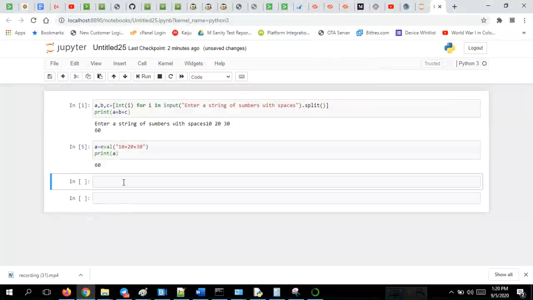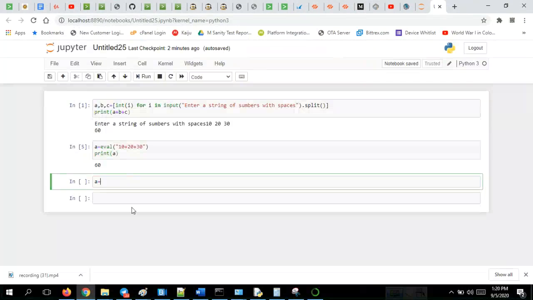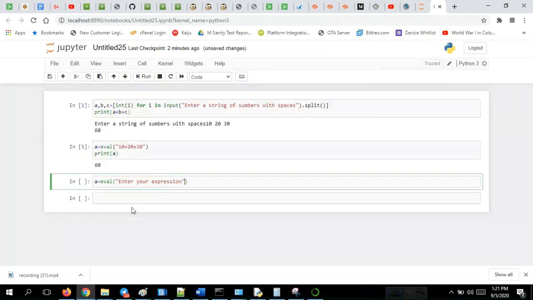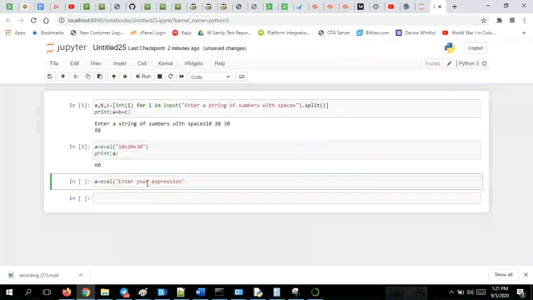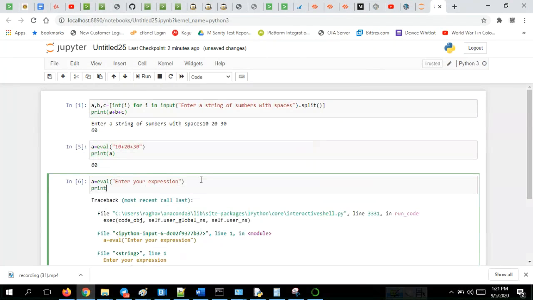Something you give based on the input, it evaluates on its own. Now if there is something you want to calculate, like a mathematical calculator, it has to work for you. A is equal to eval, enter your expression, anything, whatever it is. Print A. Now let me run this.